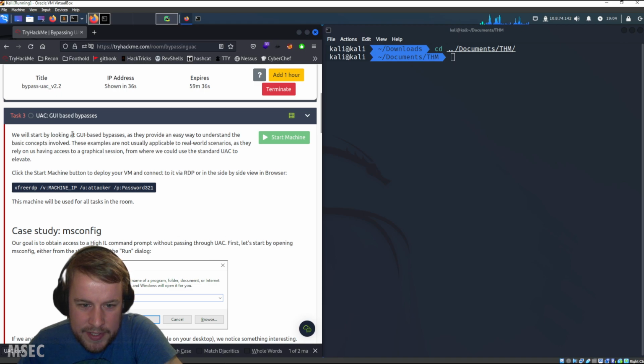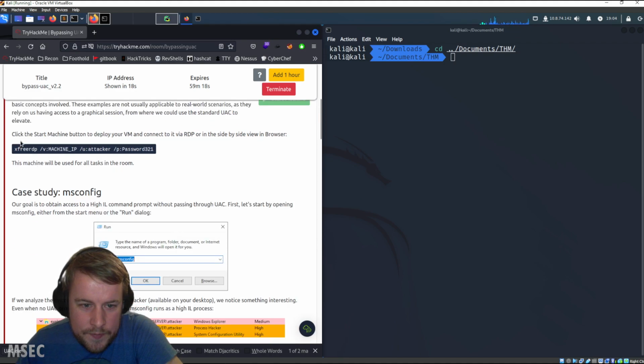Alright, so we're going to start by looking at the GUI-based bypass. They provide an easy way to understand the basic concepts involved. These examples are not usually applicable to a real-world scenario, as they will rely on us having access to a graphical session. So click on the Start Machine button, get the access with login as attacker, password 321.